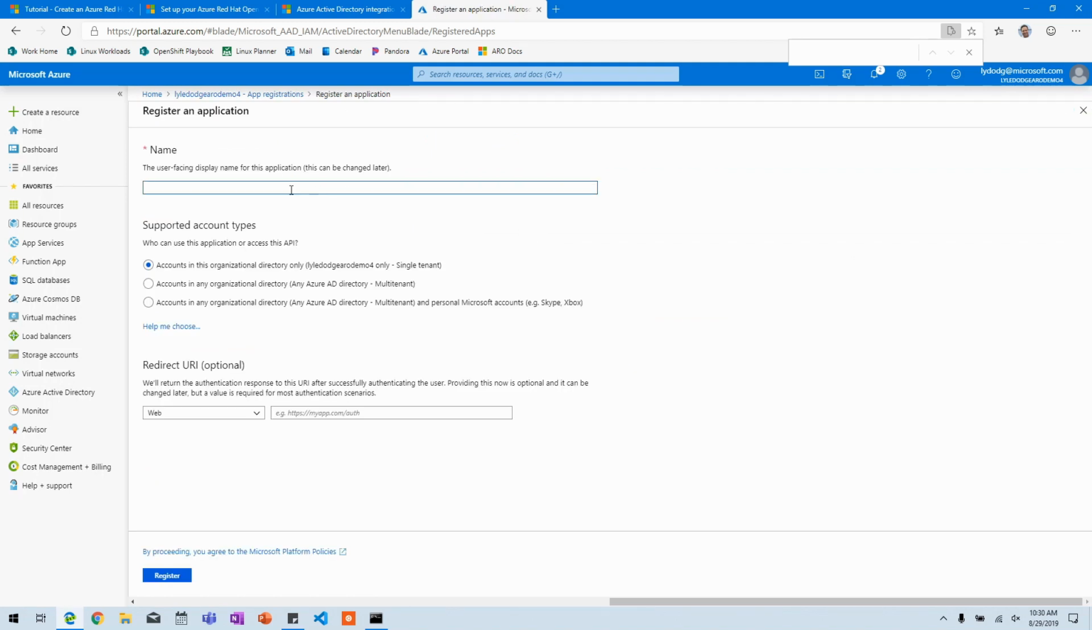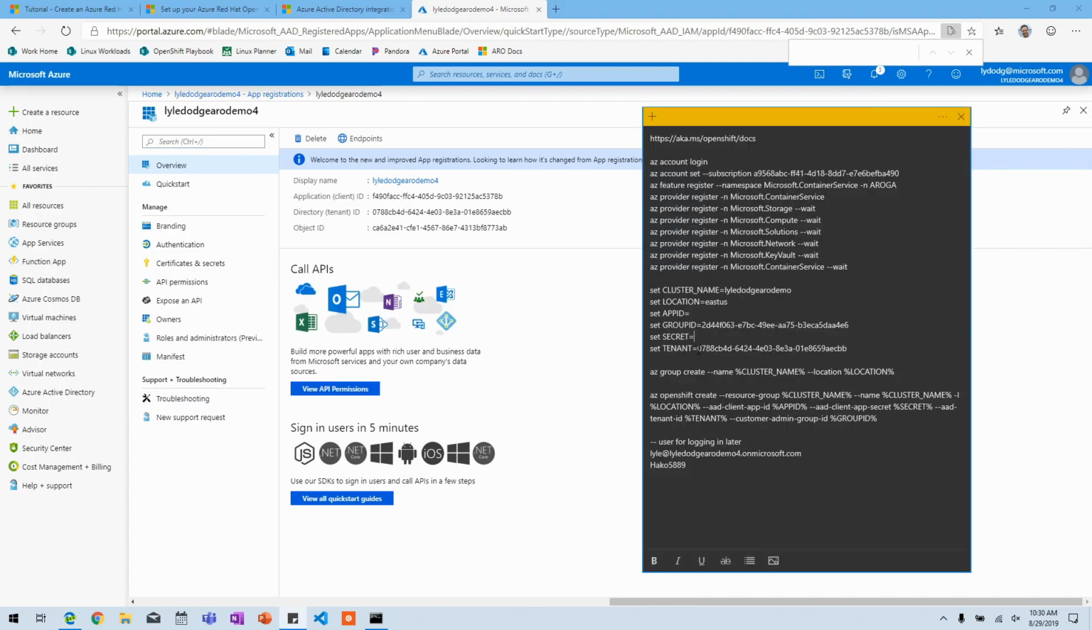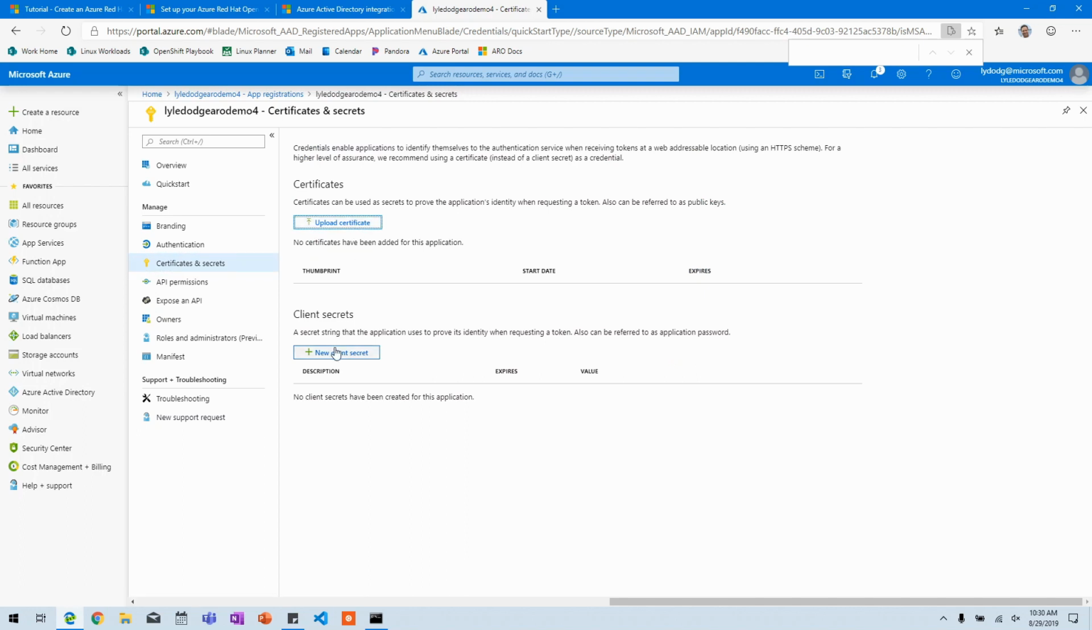Create a new registration. Let's see, this is RO Demo 4. We're going to scope it to accounts in this directory only. We will add in a web redirect later, you'll see. So let's create this. We can see our tenant ID should match what we had earlier. Let's also grab the client ID. So that's our app ID. And now we need to generate a secret. We'll come back to this redirect URI in a little bit. So let's come in here to certificates and secrets and create a new secret.